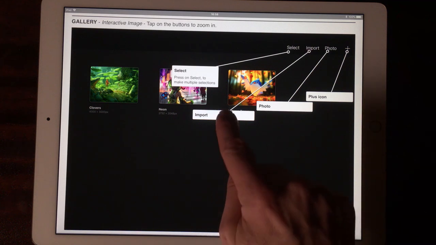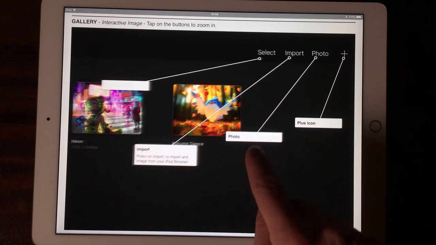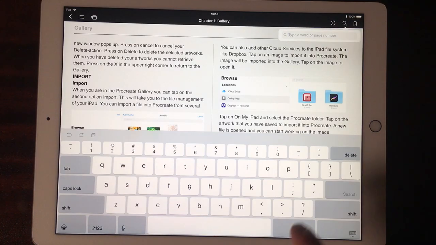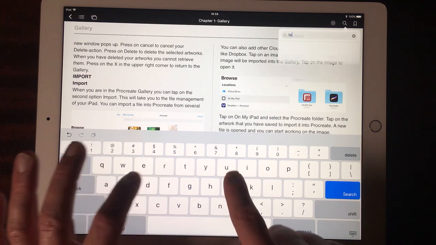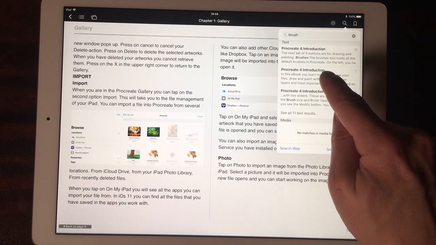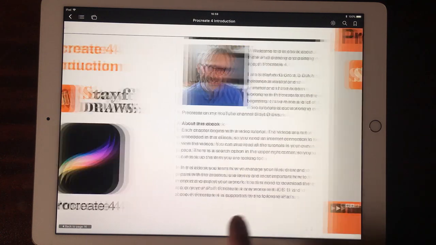The great thing about this ebook is that there are a lot of interactive images so that you can easily learn all the aspects of Procreate 4. And you just need to tap on them and then you get a close-up of the interface of Procreate 4. Other great feature is that you can search for words or items or certain features in Procreate 4 and that you can easily find them. So when you're looking for something specific, you can just look it up in the ebook.